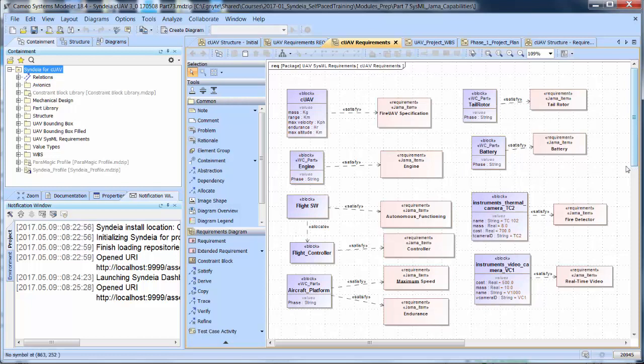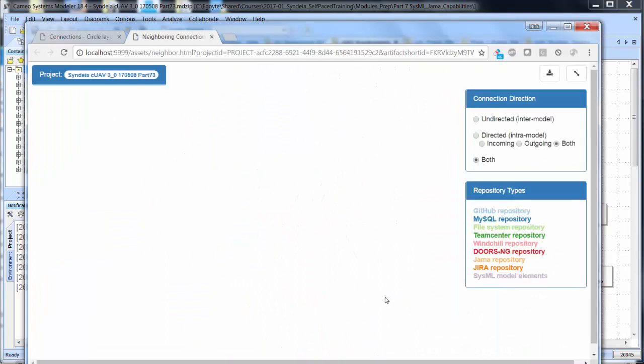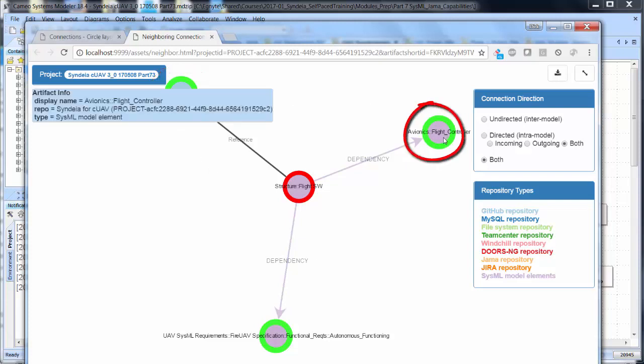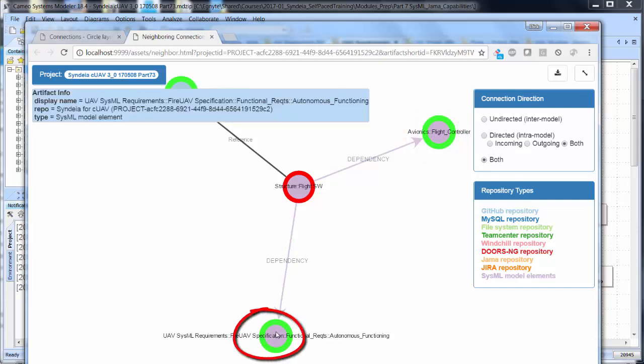For example, if we right-click on the flight software block in the SysML diagram and choose Syndeia View Neighboring Artifacts Auto Layout, this shows the flight software block circled in red to indicate its starting point, plus its nearest neighbors, a GitHub file, a SysML block representing the flight controller, an electronic component the flight software is allocated to, and a SysML requirement, autonomous functioning, that the flight software satisfies.